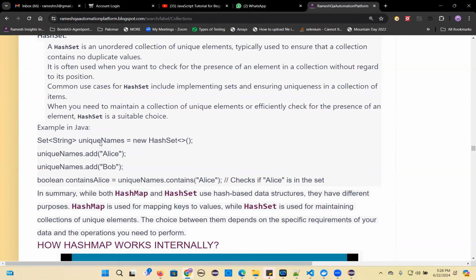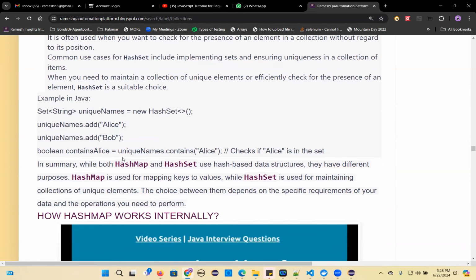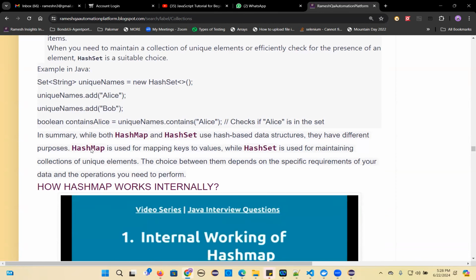So this is one set, unique names, new HashSet. Unique names dot add, unique names dot add, you can use it like this. Then unique names dot contains Alice checks whether it contains it or not. So that's the main purpose.